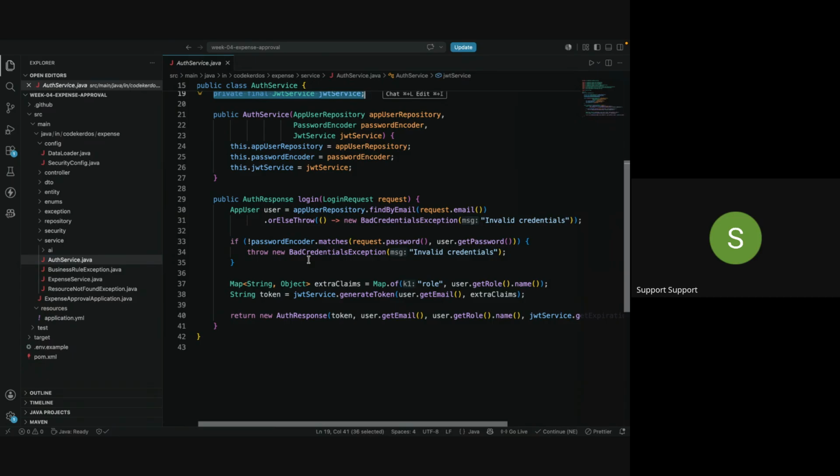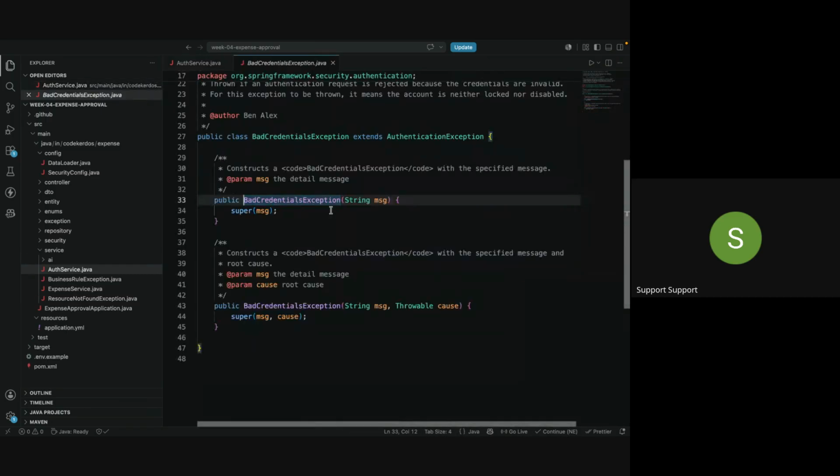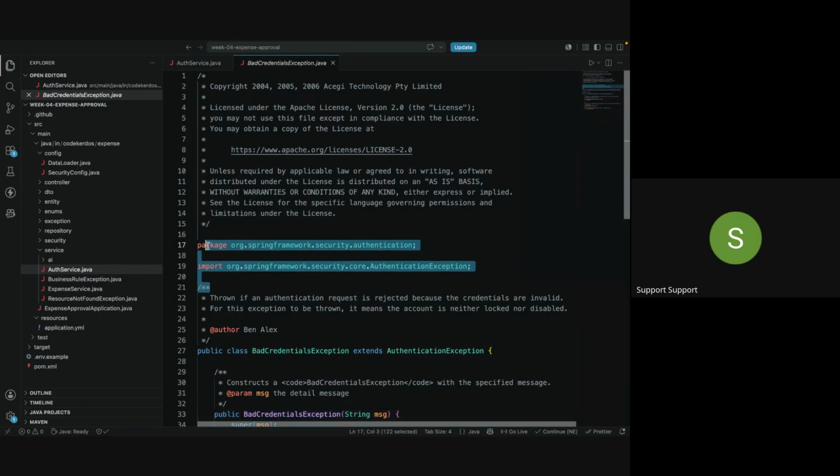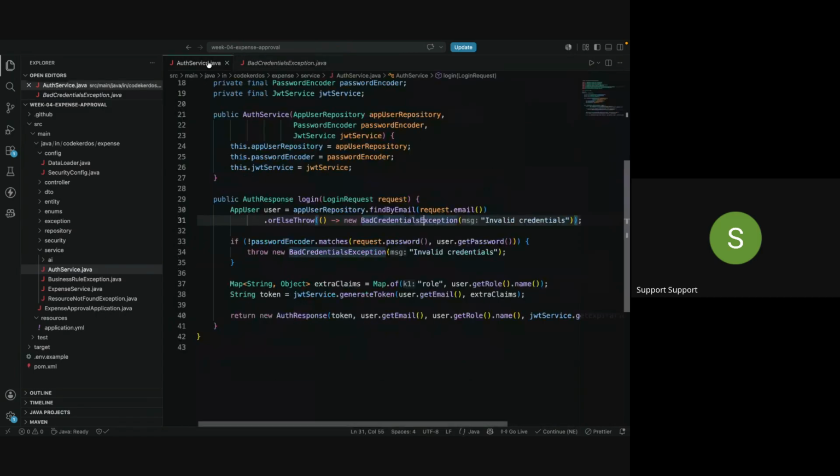For mapping it, we have appUserRepository.findByEmail. Or else throw means we look up the user first. If the email does not exist, we throw the BadCredentialException that we have created over here. This is also a new exception. Don't reveal which one is wrong, that is a security card. So this will say invalid credential.